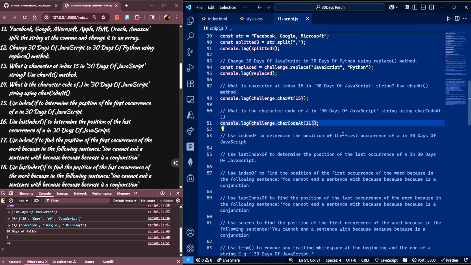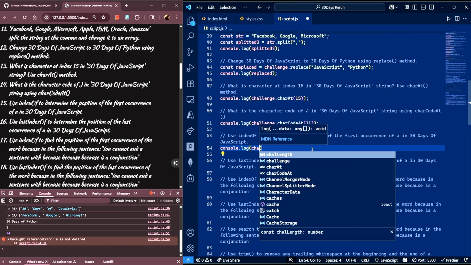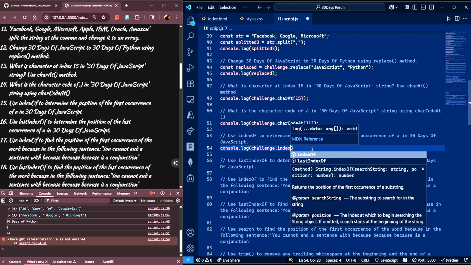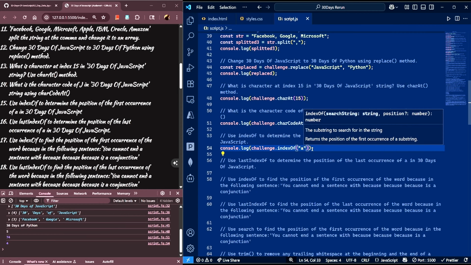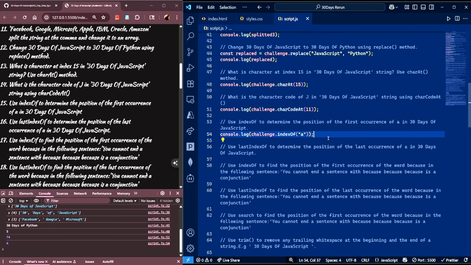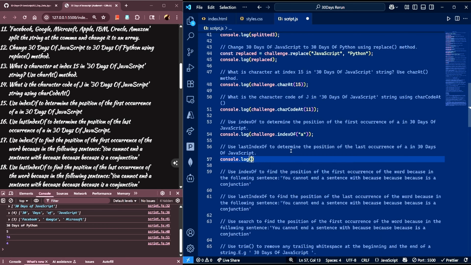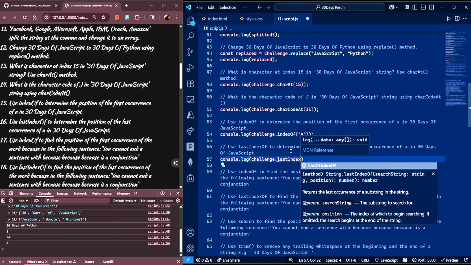We're going to use the charAt method and just add the index that we're trying to find out the character of. In 30 days of JavaScript, it was 15. It was S, right? What is the character code of J in 30 days of JavaScript using charCodeAt? So I think I found the character first using indexOf to find the index of the character, and then charCodeAt to find the character code of the character at that index.